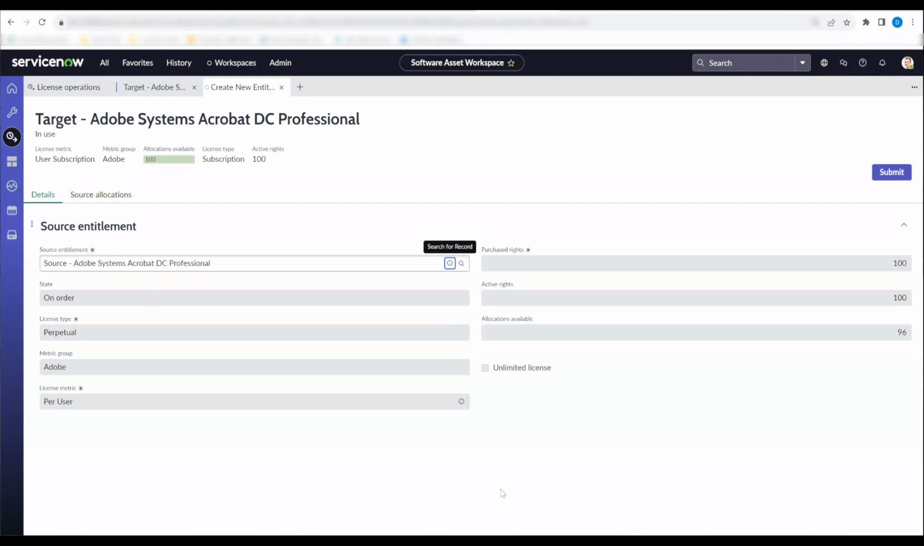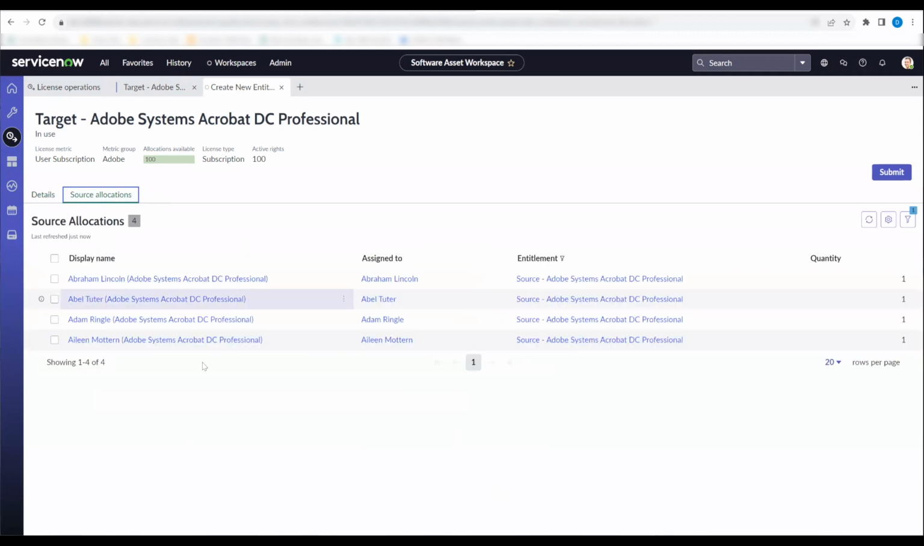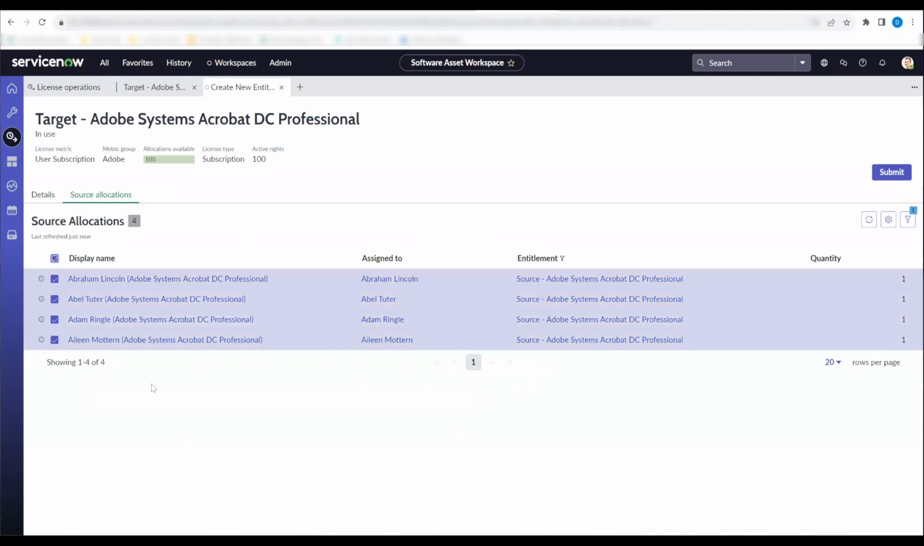We've now chosen our source entitlement using the filter, and we can see that there are allocations here from which we can choose. So the step now is to click on the checkbox to highlight all, and then click submit. When we click submit, a process is going to take place in which it copies these allocations from this entitlement to the other entitlement, our target entitlement.